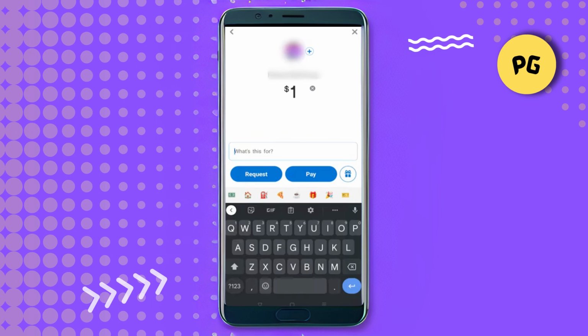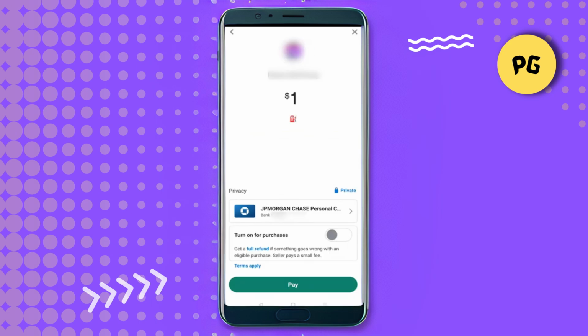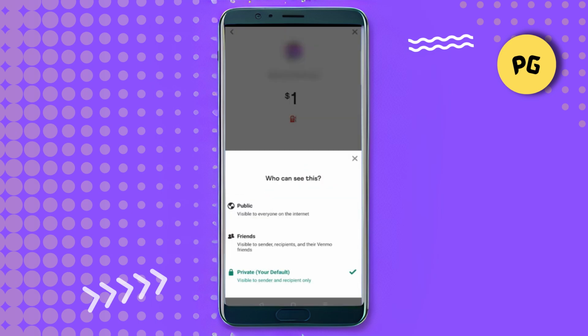Then you're going to type in the amount of money you want to send to the person, and then down here, you need to write something about what it's for. Then click pay. Now notice here you have an option for privacy. You have a choice of having it public to everyone on the internet, to just your friends, or private.